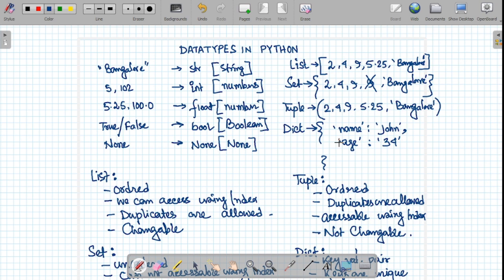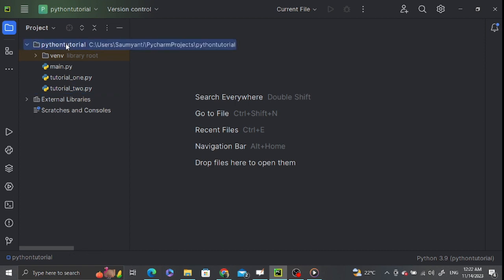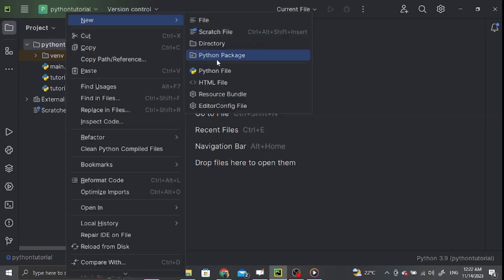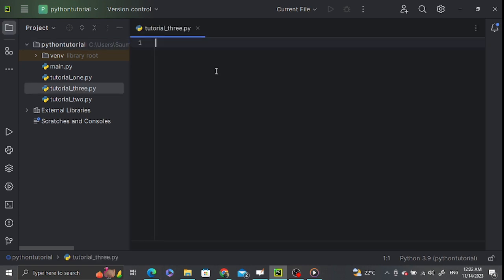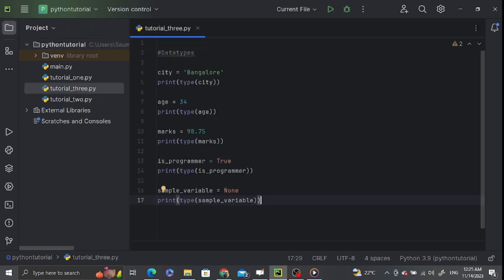Let's go to PyCharm and write some code related to data types in Python. I'm in PyCharm environment. Let me create a Python file. In this example, we have only discussed the basic data types.